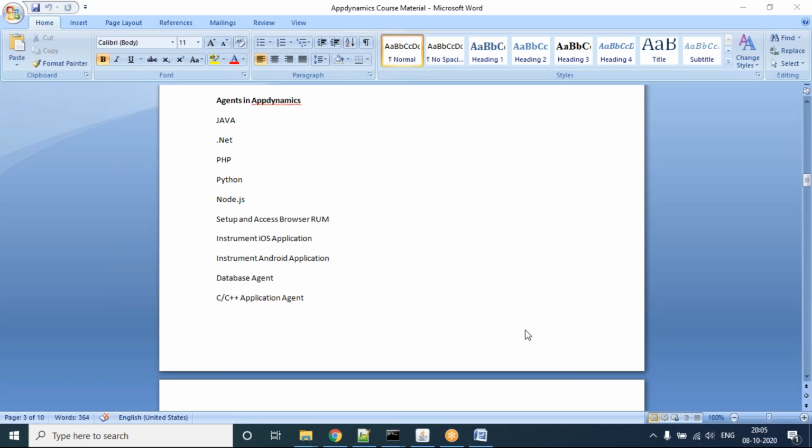So in that case, first we should have clarity: what are all the application types that we can actually monitor? Somebody can ask me, my application is a Java application, will AppDynamics support it? My application is a .NET application, will AppDynamics support it? Everybody will have this thought in mind: how will AppDynamics support my application?